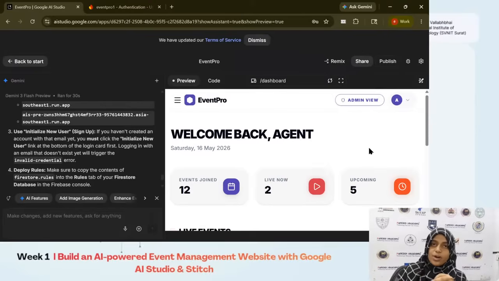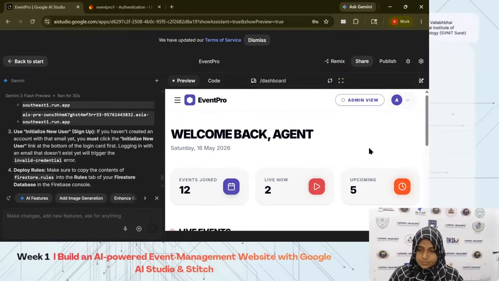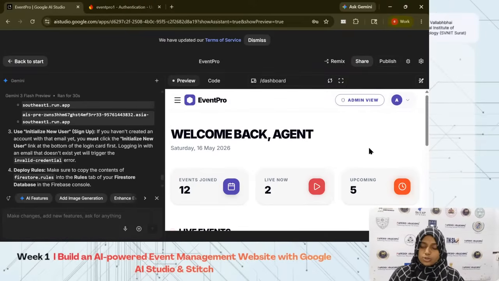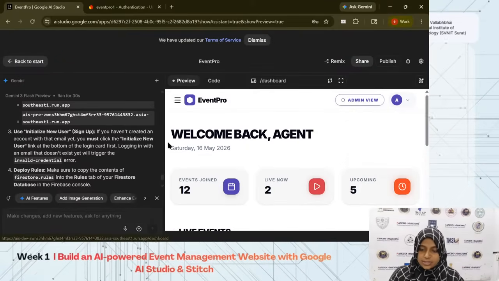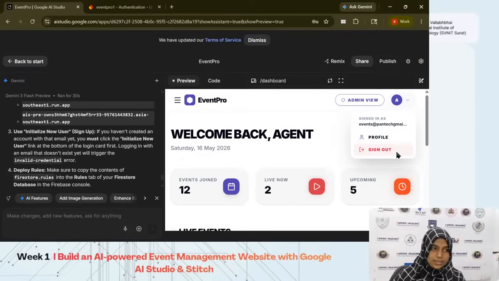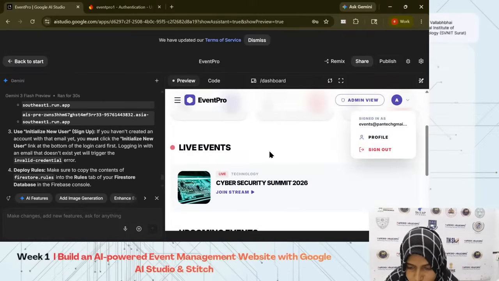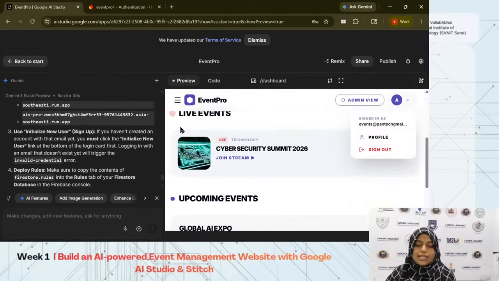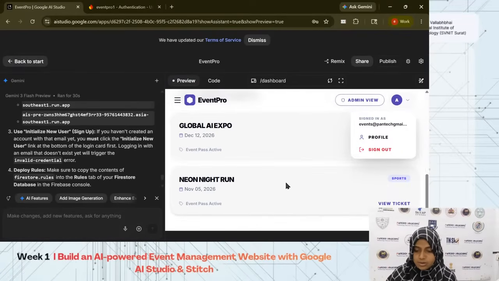But I'm only doing the UI, and I'm also doing this back-end. So if you click Menu, it will show this is my profile. This is a profile only, I can view. And if I want to sign out, I will click there. I will also view the live events and upcoming events, everything I will mention there.